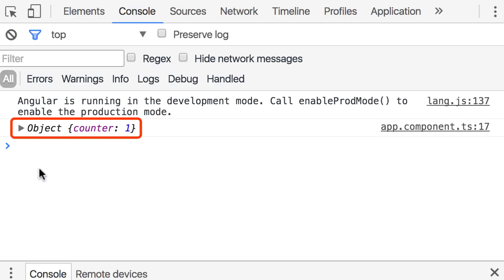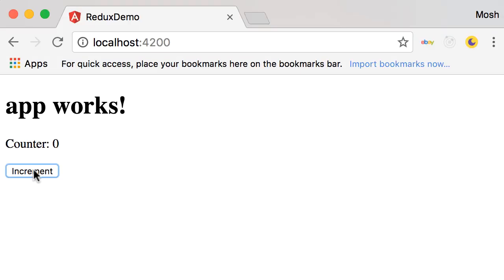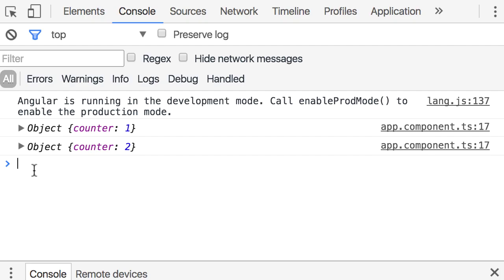So here's our state object. Counter is set to 1. Now back here, click again. Look, counter is incremented properly. So we have successfully implemented the part about using actions.